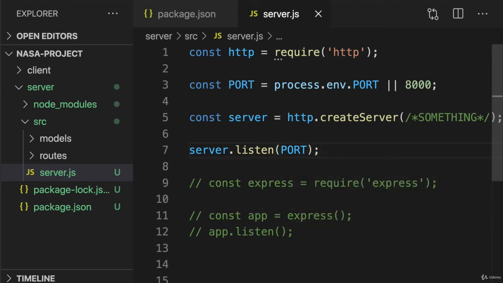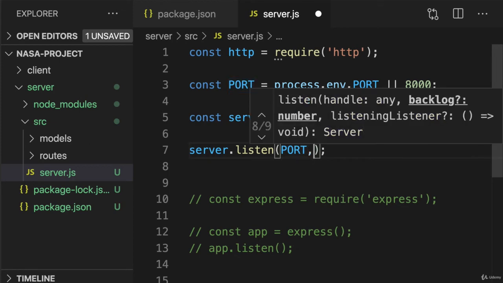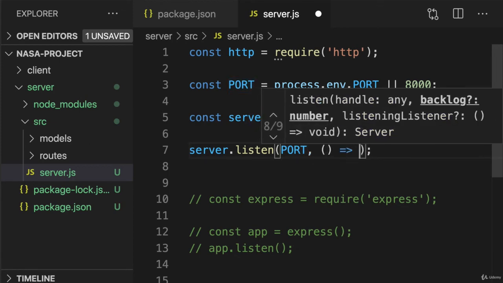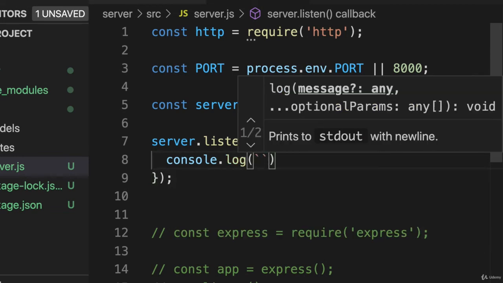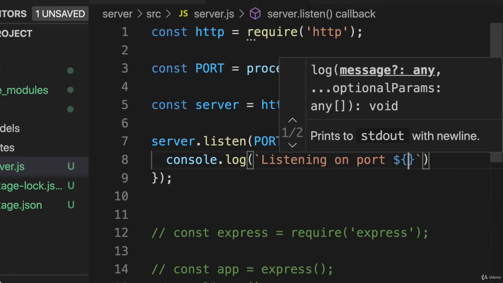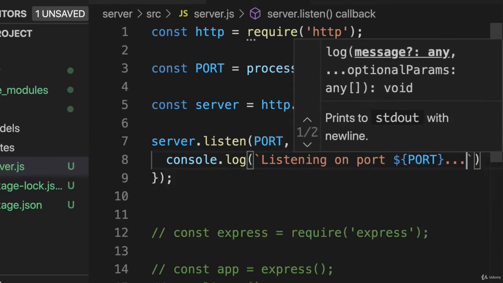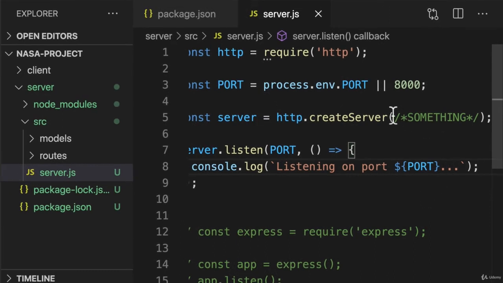And we're going to log when our server is ready. So in our callback function, we'll log which port it's listening on. Listening on port. So far, so good. But what handles our requests? What do we pass in to create server?